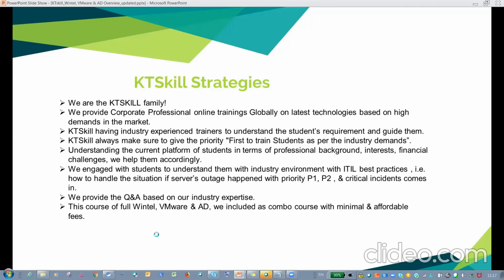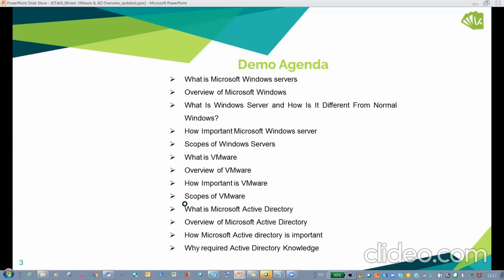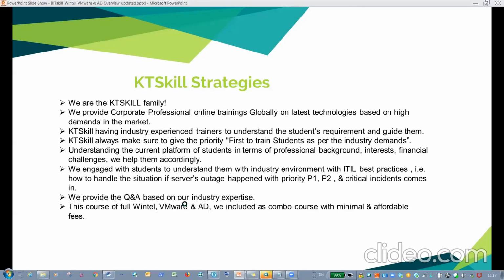The course of full Wintel, VMware and AD we included as a combo course with minimal and affordable fees. Let's move on to the agenda of the demo.